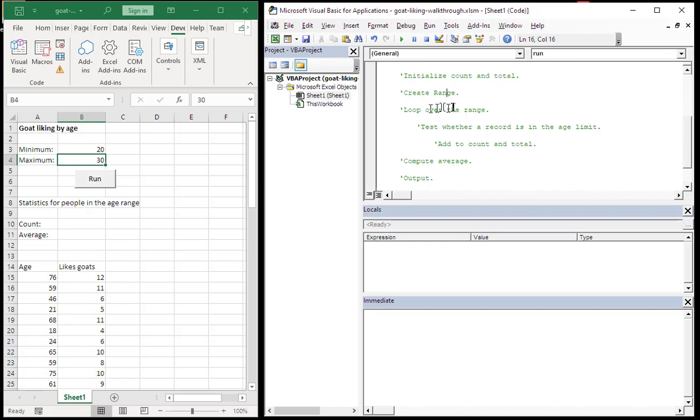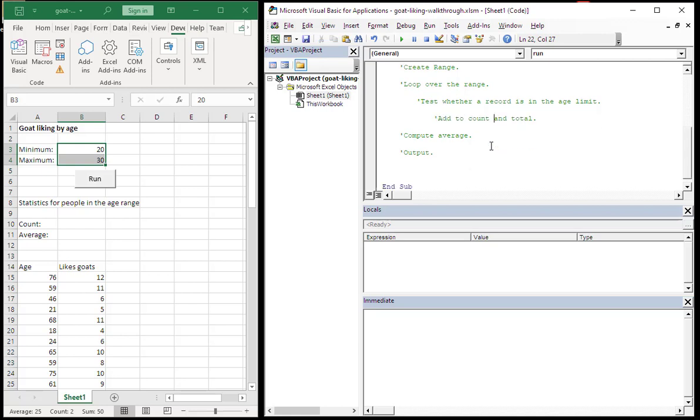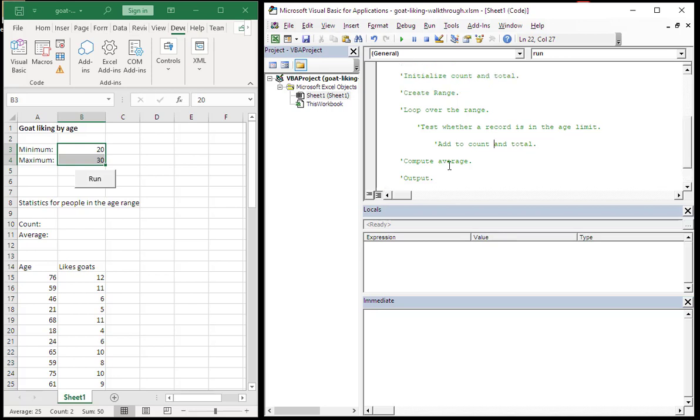So take each row in that range. And for each of those rows, I've indented this because this is going to be a for loop. And inside that, we indent all the code inside a for loop. Then test whether a record is in the age limit. Over here, I only want to analyze data that's between these two values. Then I've indented it again because I'm predicting this. I'm thinking about how the code's going to look. And there's going to be an if statement here, and I'm going to add to the count and total, and compute the average and output.